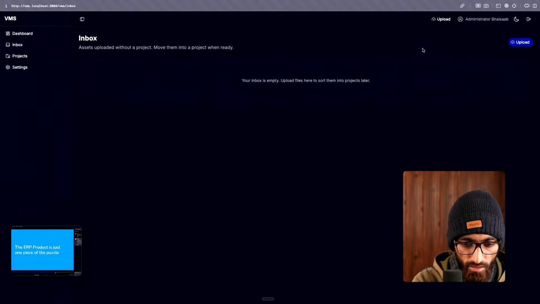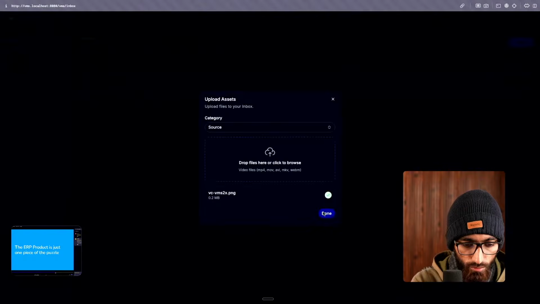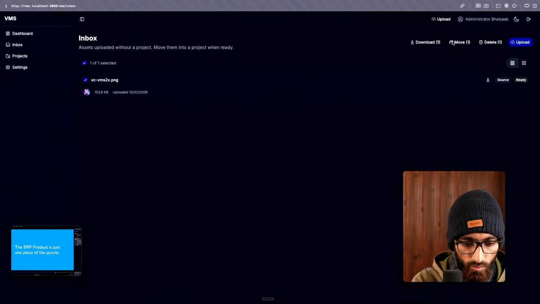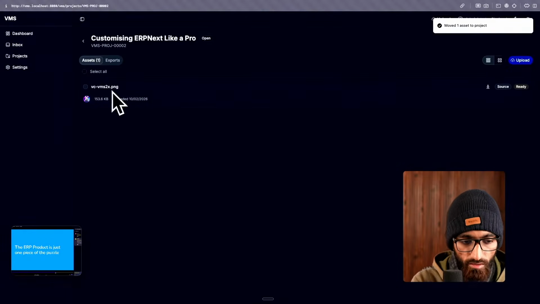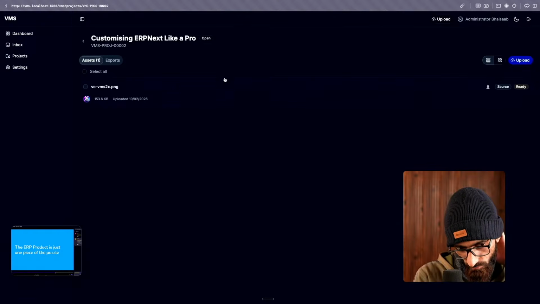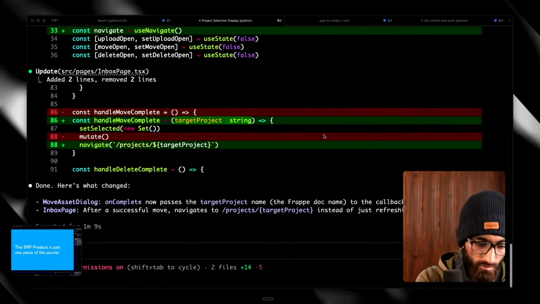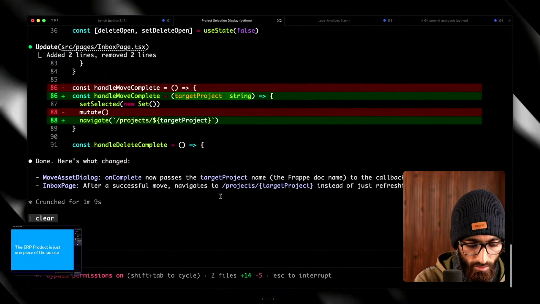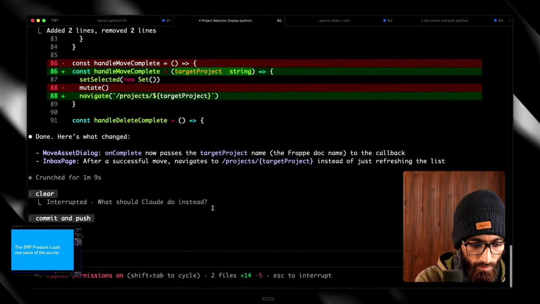Okay, so let's try the newly implemented fix. Done. Let's move this to customizing ERP next like a pro. See, I don't know. Should we navigate? Should we not? So user action. Okay, that's fine. Let's just commit and push.